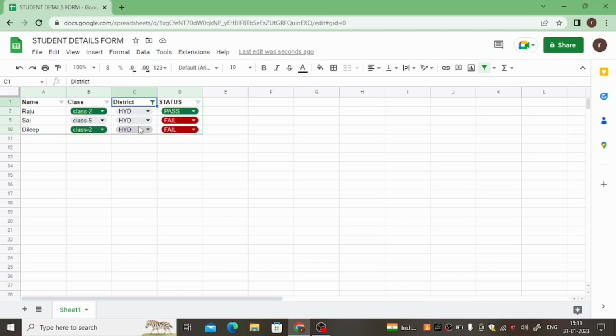Are you clear? So it is very easy to create a drop down and to create a filter. So in this class, this is up to here I will explain. In the next videos, we will learn more about Google Sheets.